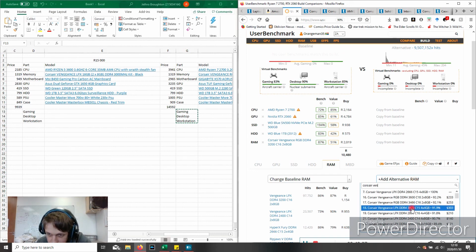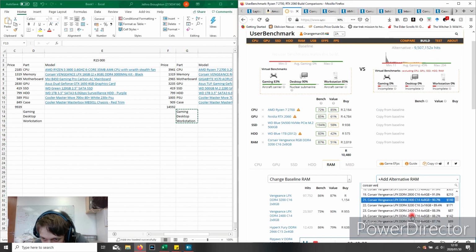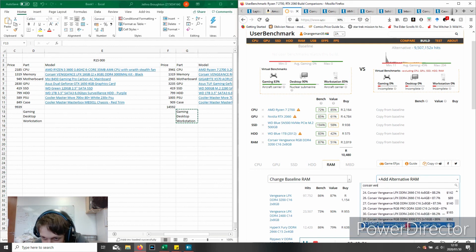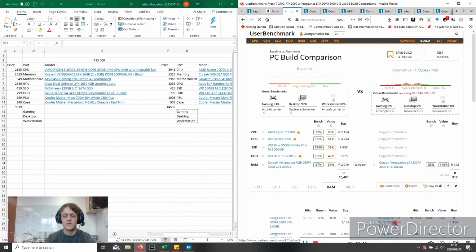OPX 3000. No. I think I tried to search this and they didn't have it, if I remember. OPX DDR4, 2 times 16. No. 2 times 8 gigs. I'm pretty sure it's the C16 model, but I may be wrong, so I'll just go with that. There won't be much discrepancy in terms of that.